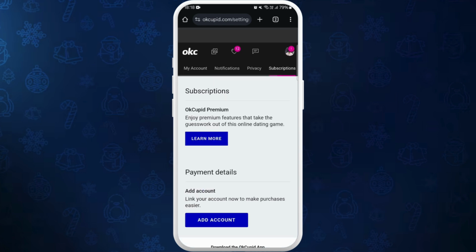Right now, I haven't subscribed for the OkCupid premium account, so it is not showing up here. If you have bought the subscription of OkCupid premium account, it'll show up here and you'll see the options to cancel your subscriptions too. So that's it. That's a very easy process to cancel your OkCupid account.